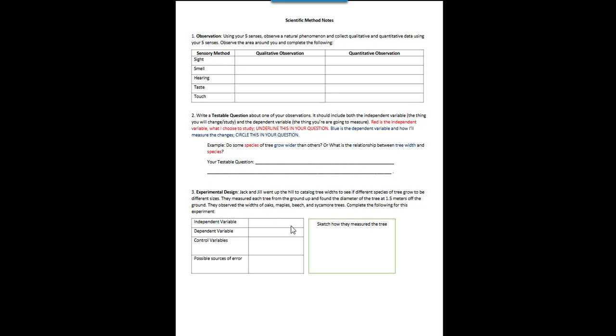Then you're going to design your experiment. I've given you a table so that you can clearly lay out your independent variable, dependent variable, your control variables, those are the things that you're not changing, and possible areas of error. I'd like you to take a screenshot of your simulation, and you're going to paste that next to it. You're going to put this all together in a nice, neat little package.